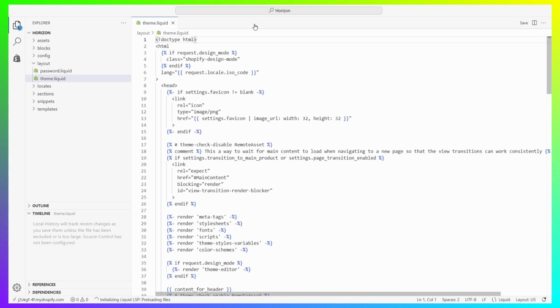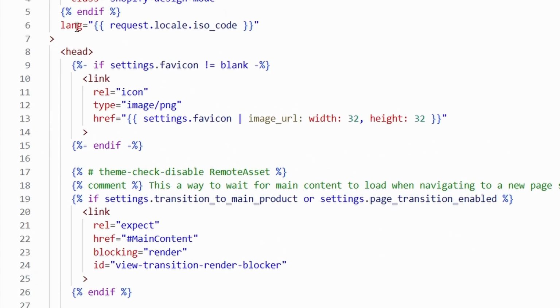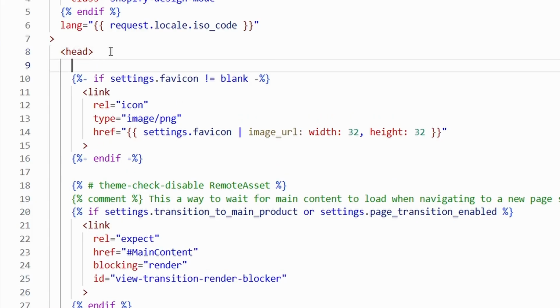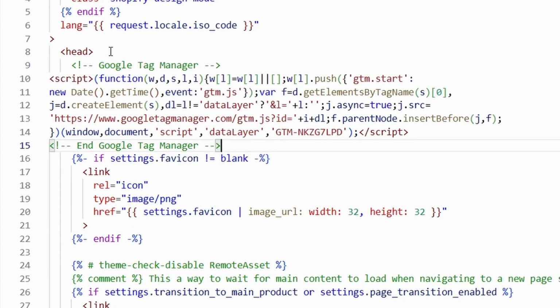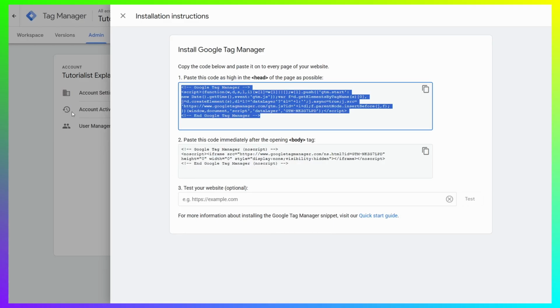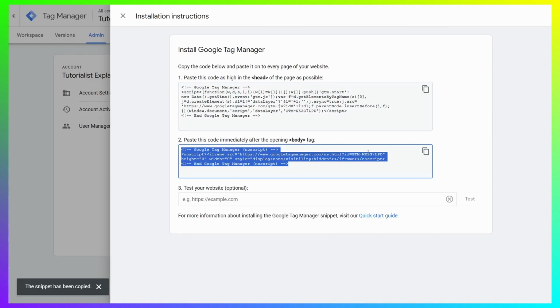Simply click on that and you should be able to find right away at the top here, head, as you can see. So you simply just want to click right next to it to the right side, make sure it's fully to the right, and click enter one time and just paste in the code that we just copied. Then just go back to your Google Tag Manager and copy the other one, which is the body code here.